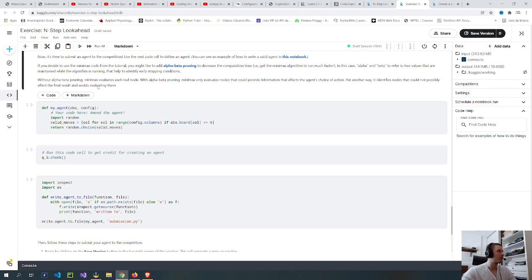Without alpha beta pruning, Minimax evaluates each leaf node. With alpha beta pruning, Minimax only evaluates nodes that provide information that affects the agent's choice of action. Put another way, it identifies nodes that could not possibly affect the final result and avoids evaluating them.